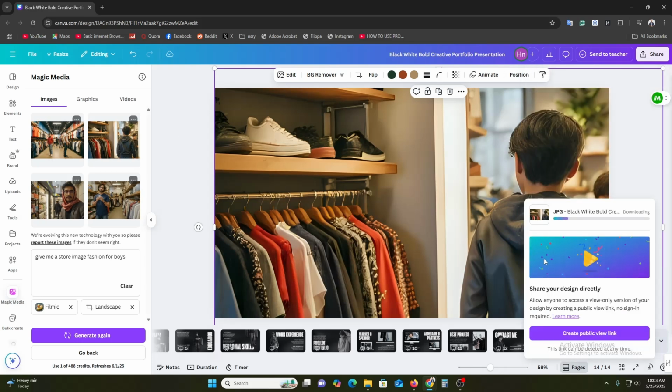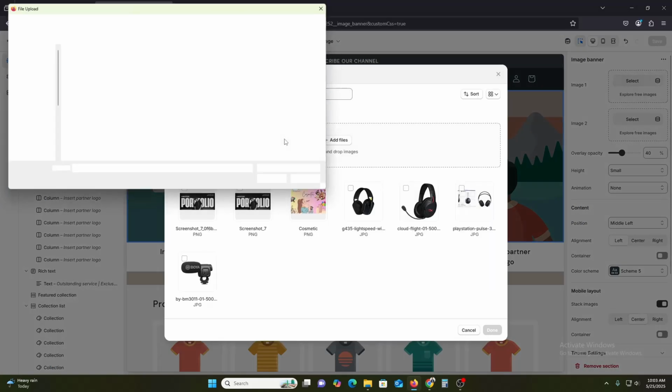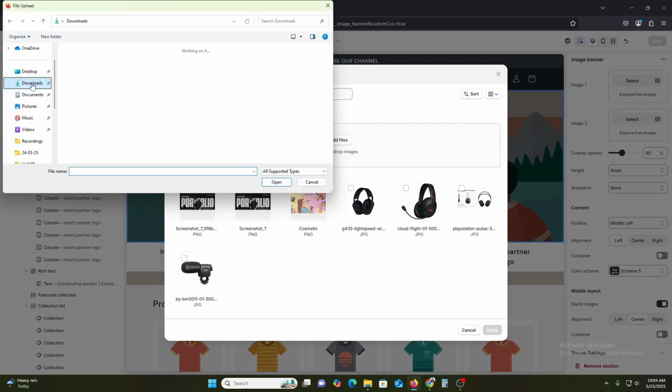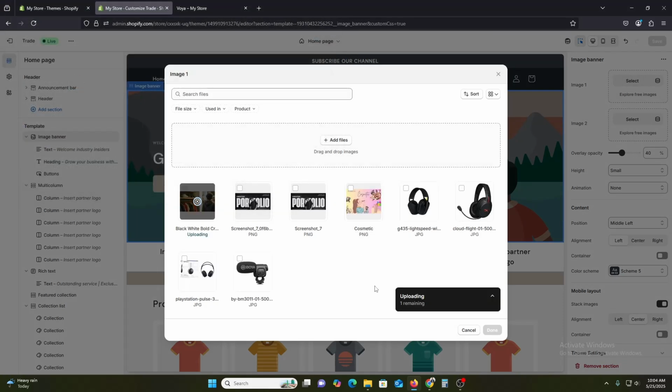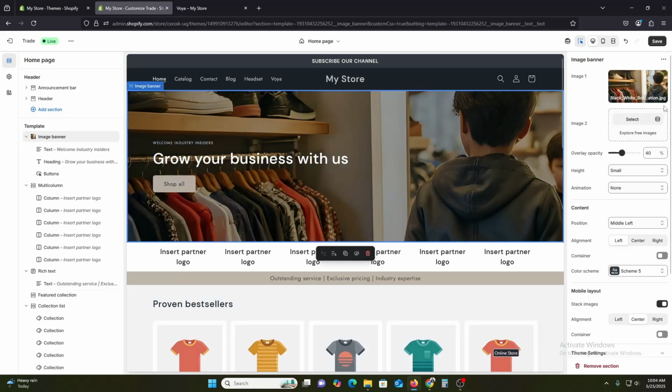Once I click over here, it will take a while to download it, and once the download is complete, I will visit that place and select images, click on add files, visit downloads, and here I will have these images. As you can see, it is uploading over that place. Once complete, I will get the option to click on done, and now you can see our image has been uploaded.